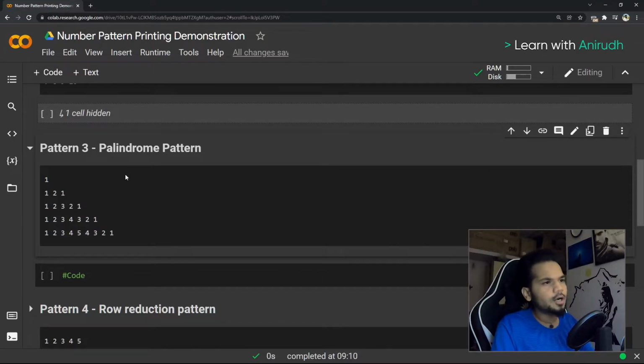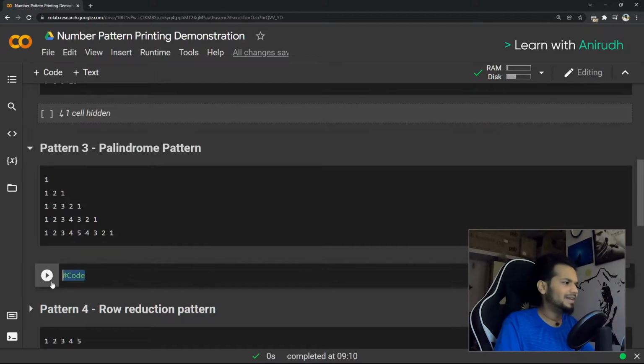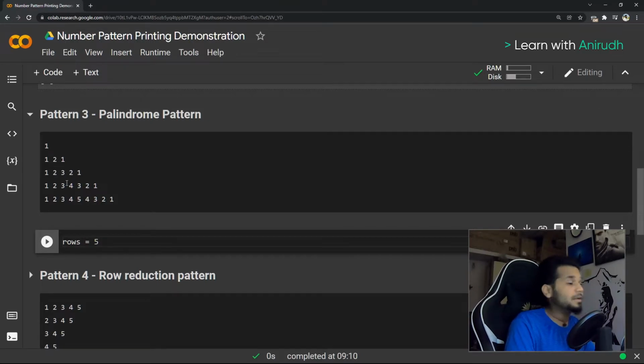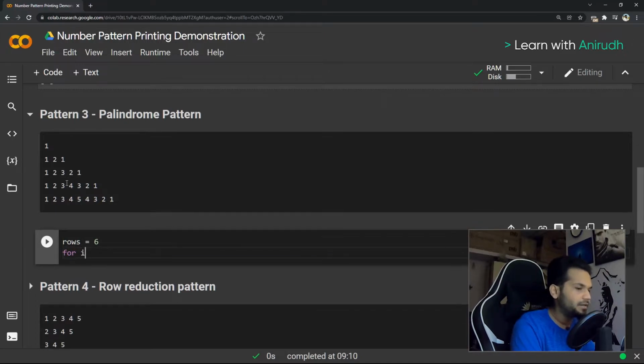Now, how do you go about printing a palindrome program such as this when you're asked in an interview? Ladies and gentlemen, this is very, very simple. I know some of you might think that this looks very complex, but it actually is not. As always, how many rows do we have? 1, 2, 3, 4, 5. So we have 5 rows here. In fact, Python does it from 0, so we can actually have 6 rows out here, and we need to have the i loop.